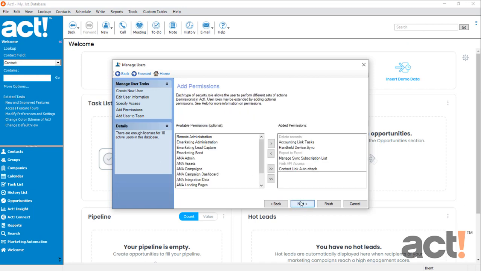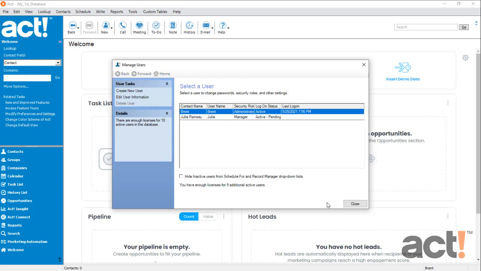And the permissions she should have are deleting records, accounting link, handheld device sync, exporting to Excel, manage sync subscription list, web API, and contact link auto attach. Those are all good, so I'm going to click Finish. Okay, that's my first user. Let's create the second one now.